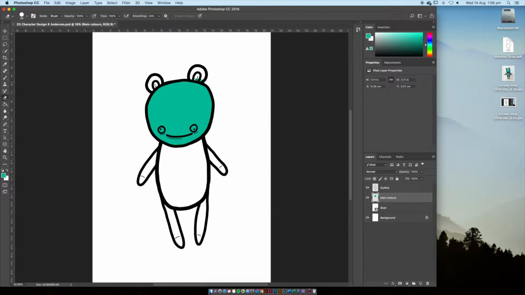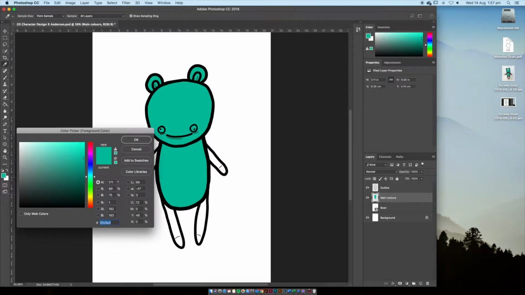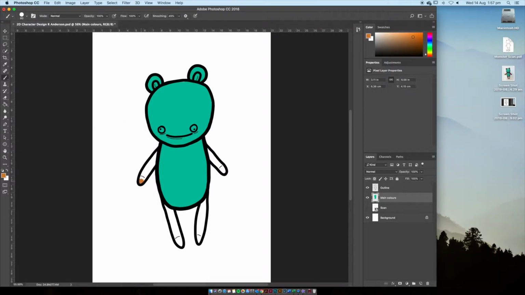Actually, I can leave those because I want my ear to be this color. To change the color, double click over here again and choose whatever color you want by clicking and dragging, or put in the hex code. Okay, there we go. I filled in my colors there.